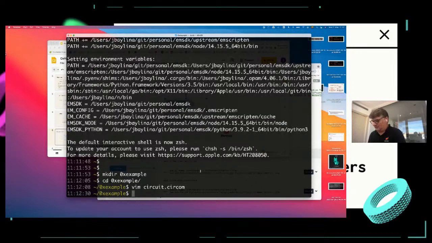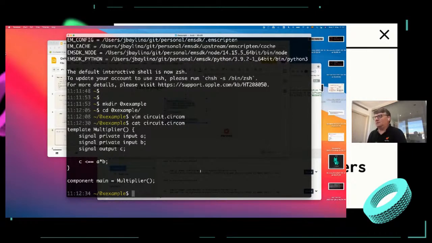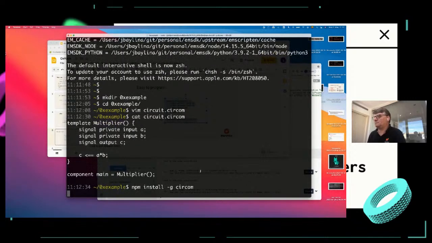I have a simple file that says circuit. Now what I'm going to do is npm install circom -g, to install it globally.